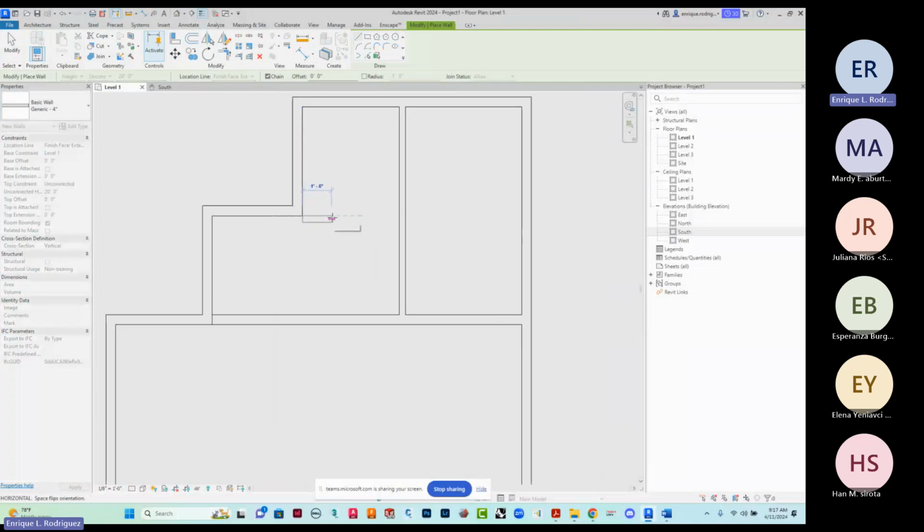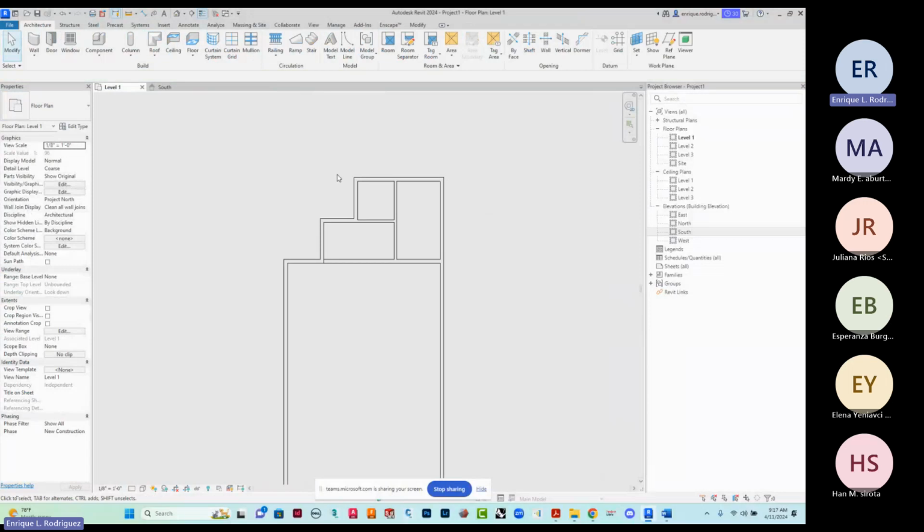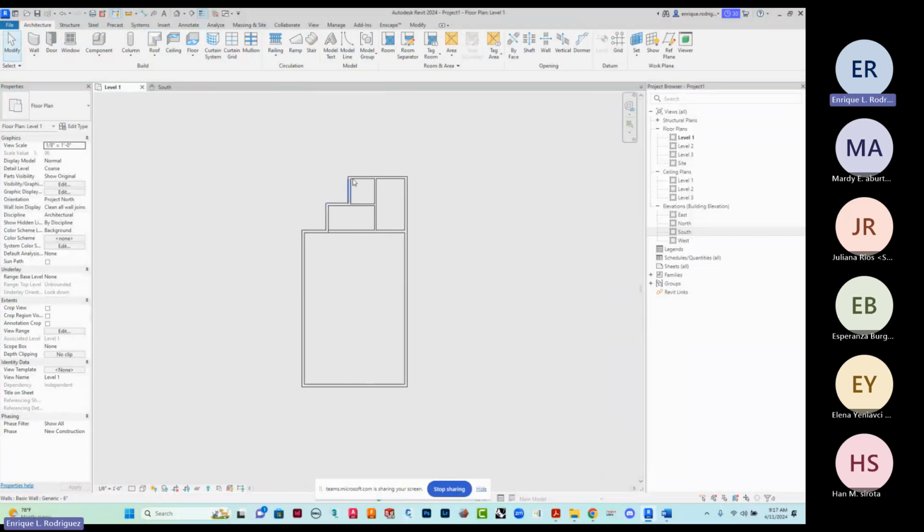I'm going to start here. Now notice right now that wall is in the wrong location. I'm going to hit my space bar and run it across to here. And so I've got the shell laid out for the first level.